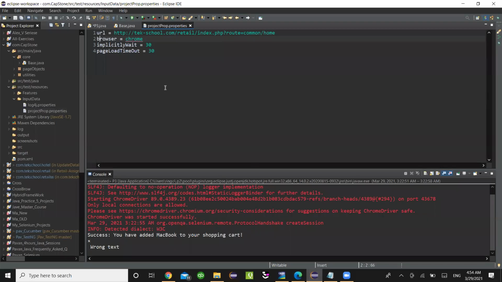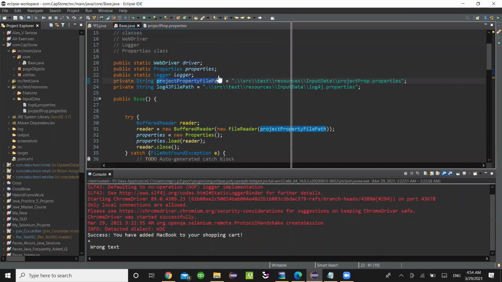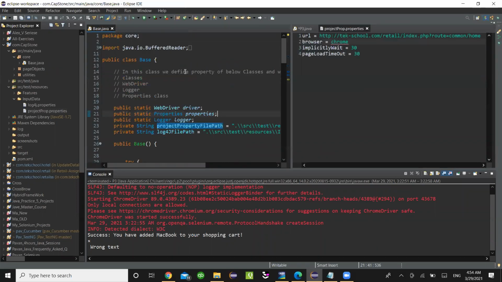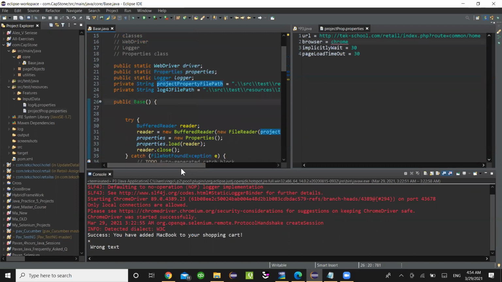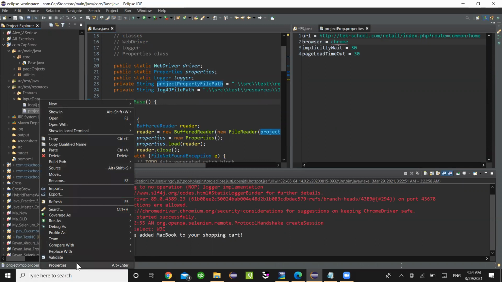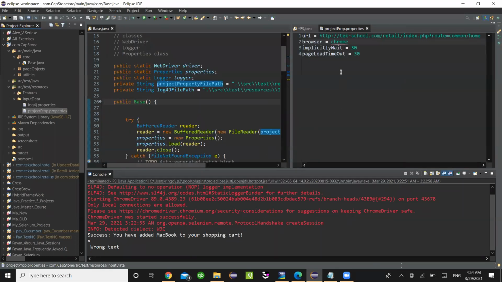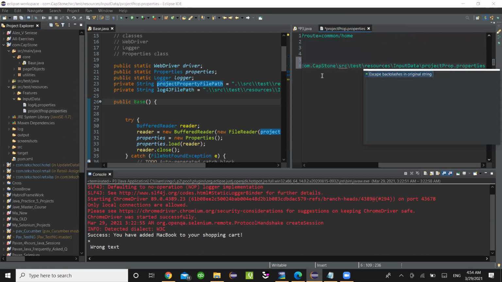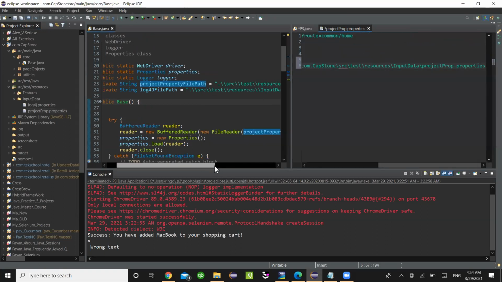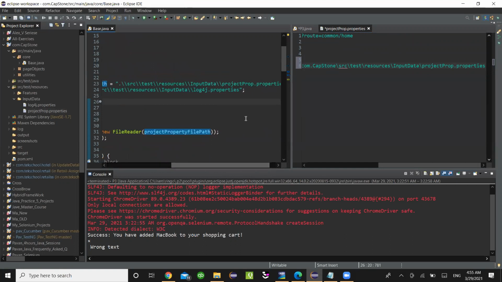Let's go to the base class here. This is a properties file. Now this is the base class. Let's see how it works. Inside the base class, if I go here and right click on this, I'll get the copy. And then I'll come and paste this here. And also, this is the input data.